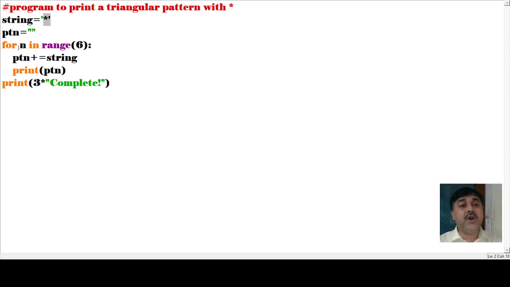Now what I have given is for n in range 6. So when n is in range 6, pnt plus equals string. pnt is one variable I have taken. So what we have done here is pnt plus equals string, meaning pnt equals pnt plus string. So what is the value of pnt? The value of pnt is a blank, inverted comma open and inverted comma close, that means a blank area, and the string is going to be added to it. So in a blank area we are inserting the asterisk mark, isn't it?